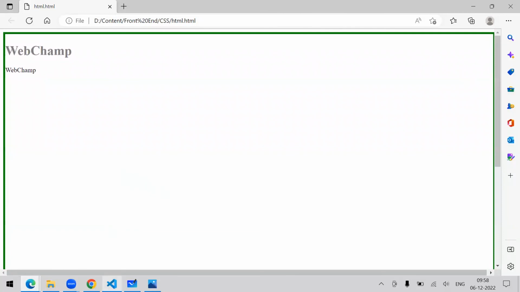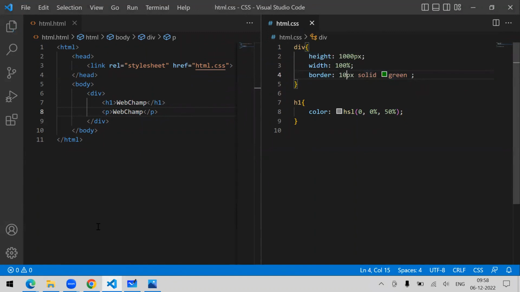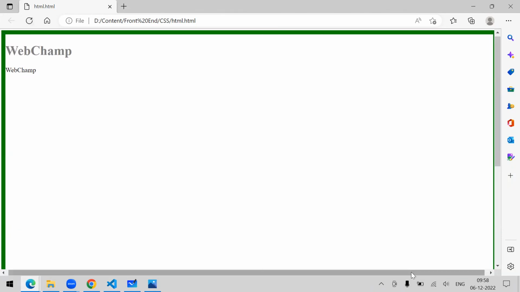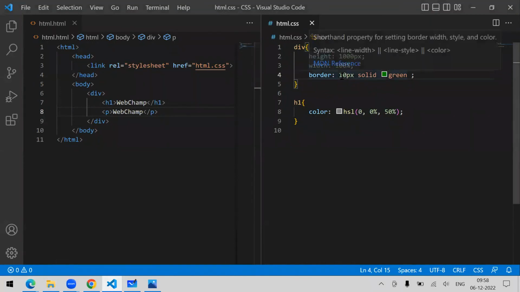Border width, or border thickness. I have used 5px. Earlier I think I used 10 pixels. Yes, that's why the difference. And it looks very similar, right? So I hope you got a clear picture of what this means. Here you can see the syntax: line width, line style, and line color also.